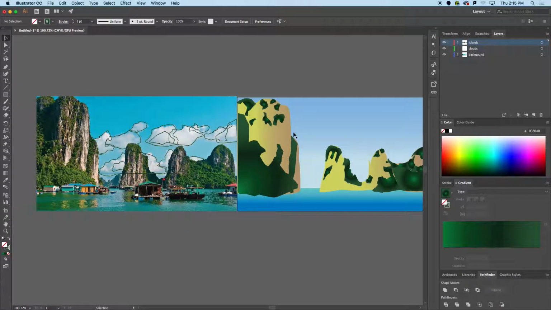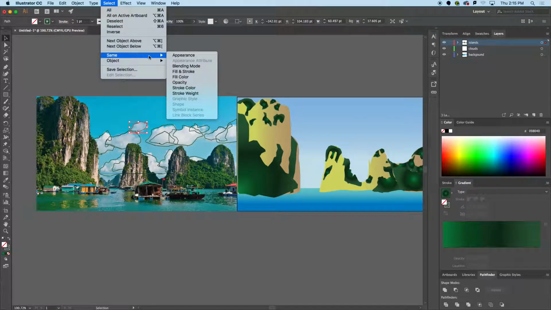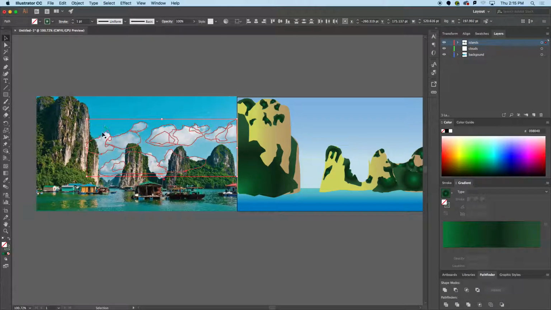Okay. So I need to select everything that had that same line in the document because I wanted to select the clouds at the same time. I made a mistake and I was drawing the clouds on the island layer, and I need to move the clouds to the cloud layer. So just select the first cloud, I go to the select menu, same, fill and stroke. So it's going to help me to select all of them at once.